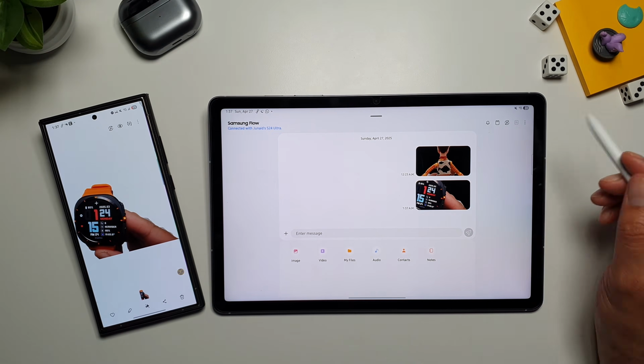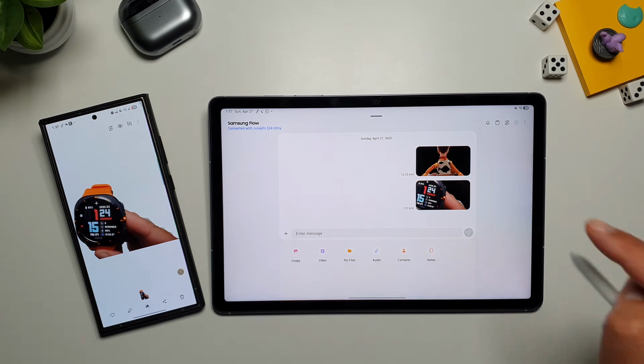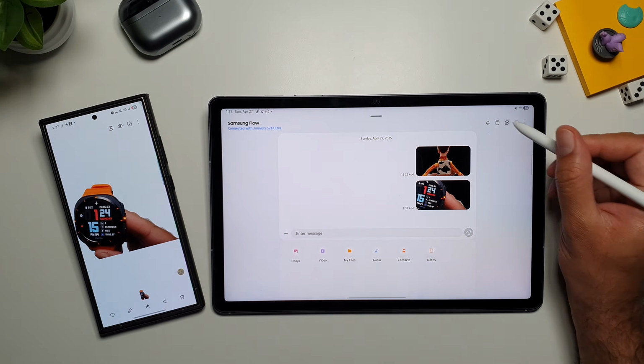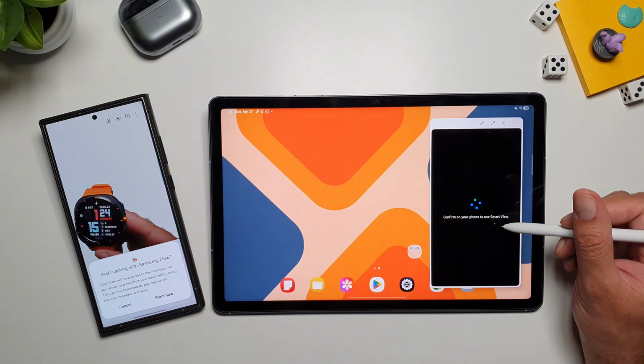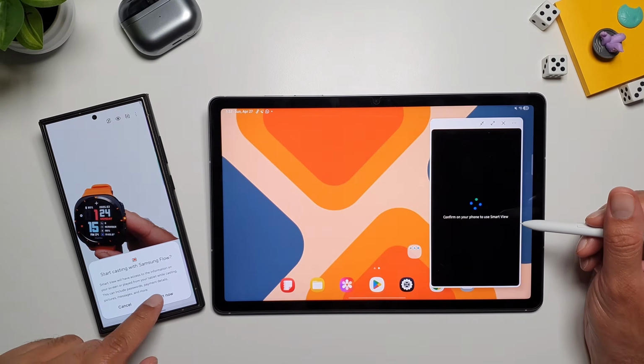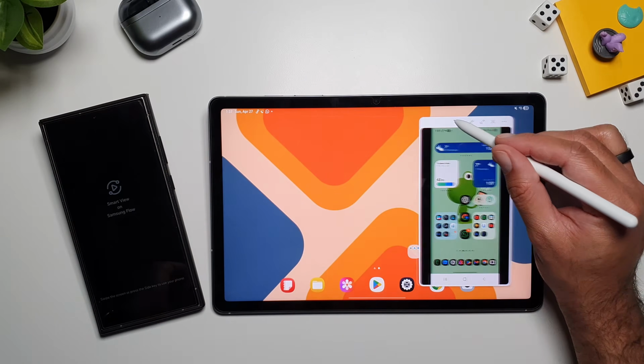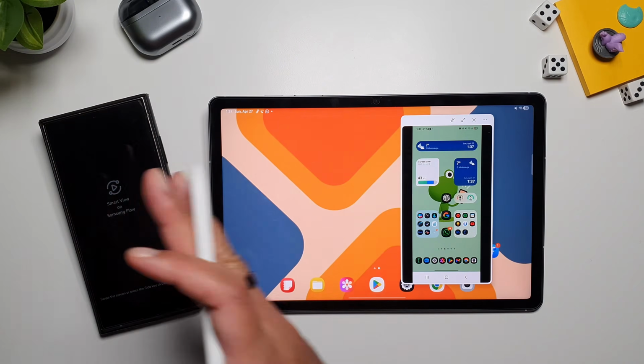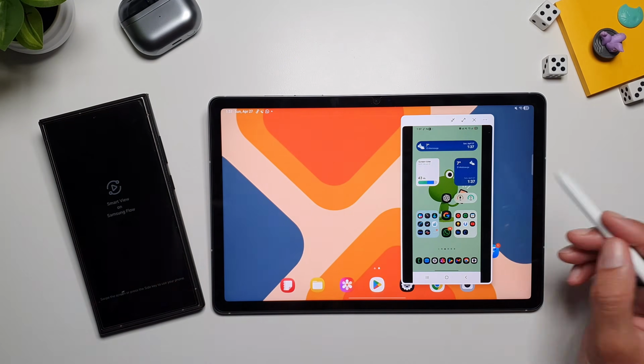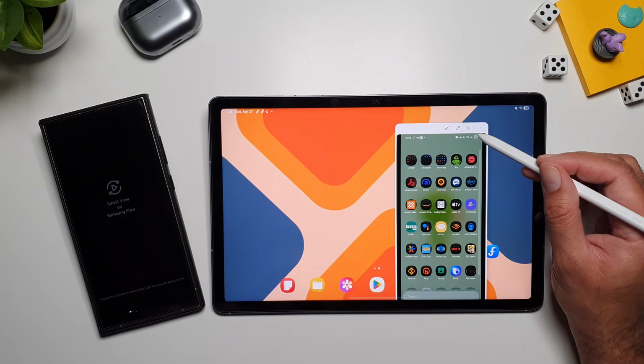Now you can also mirror your phone screen on your tablet. Let me show you how you can do that. So tap on this button here and now it will ask you for permission. So start, and there you go. You have your entire phone screen on your tablet. You don't need your phone, put it away. Just use your tablet and your phone together.